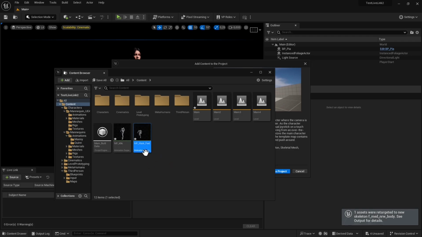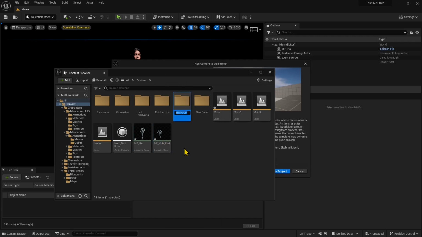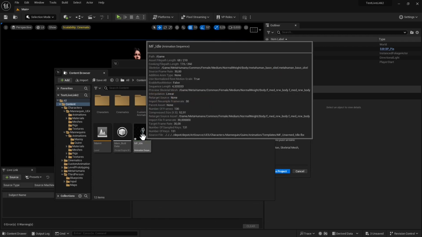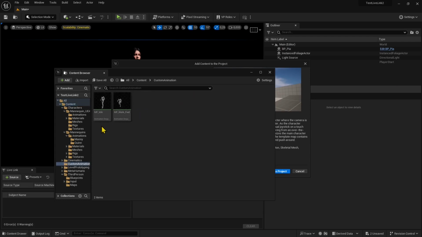So once you click on retarget, it's going to create a new animation, which is in green color, and it's going to position it in the main content folder. So what you can do is, with a right click, create a new folder, call that custom animations, and you can just put there all the animations that you want to try out. So I'm gonna click and drag the little asset and just select move here. And now I have those two, the idle and the walking.